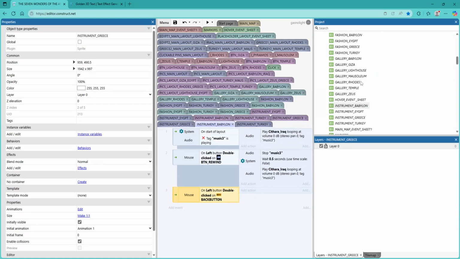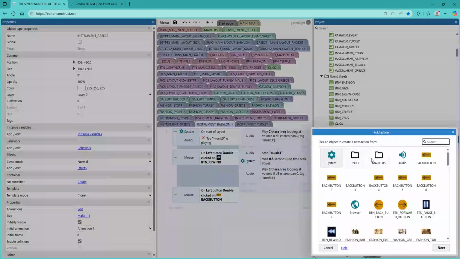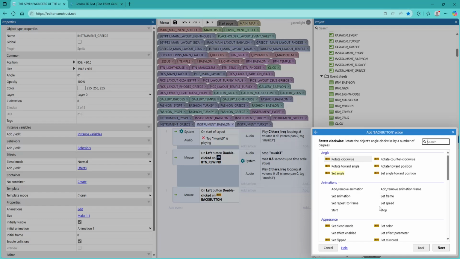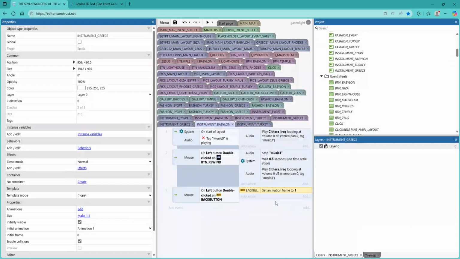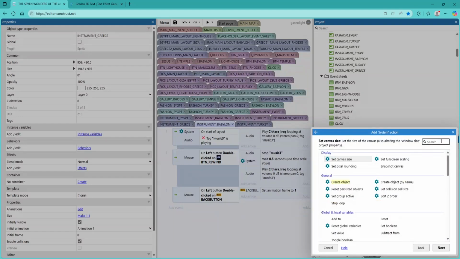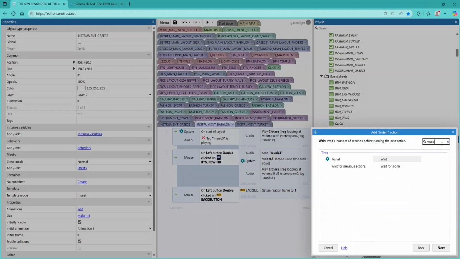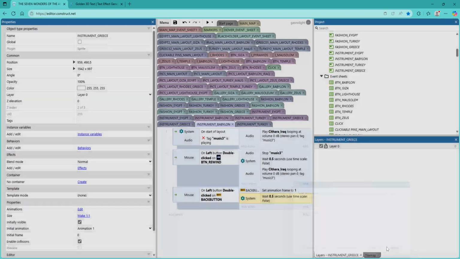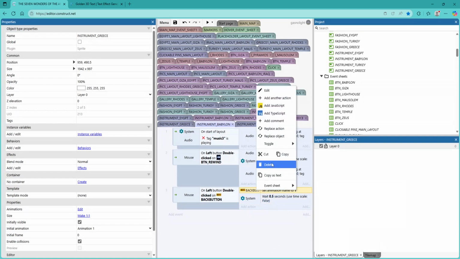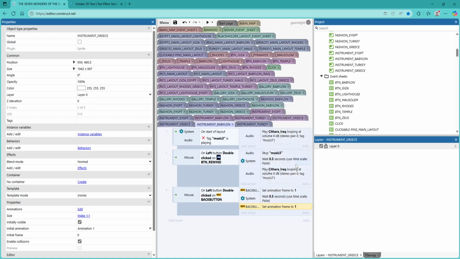Now it must correspond to whatever one it was, so I gotta check. This one's Egypt, so add action, back button, set frame to 1, add action, system, wait, 0.5 with the scale off, then copy the top one and paste it at the bottom.